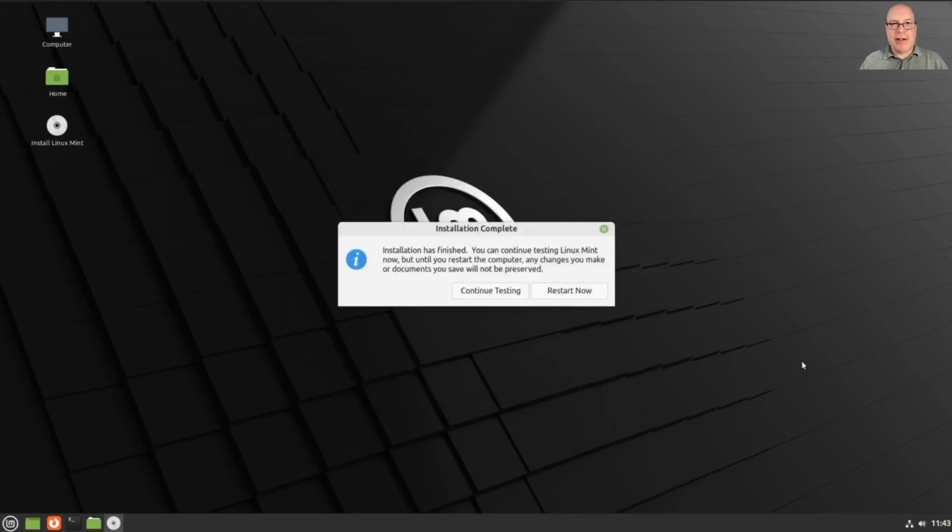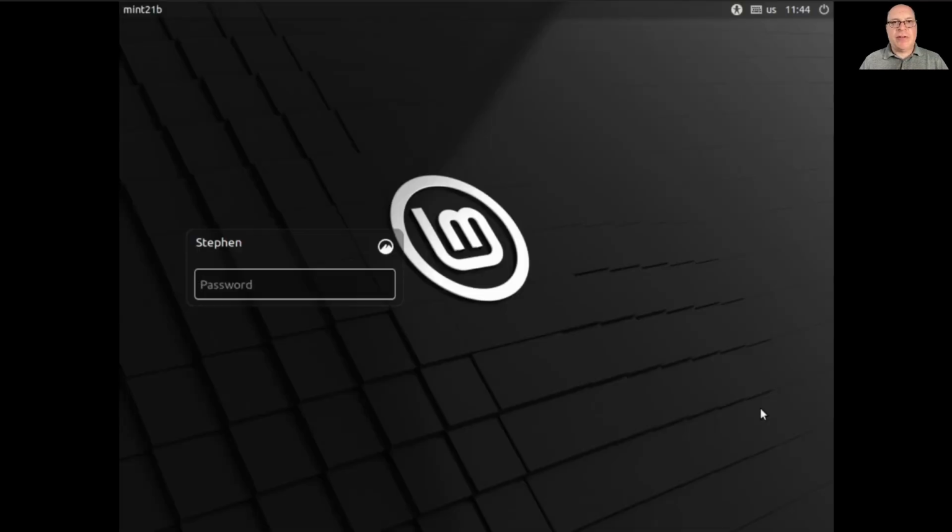Give it a good test drive. Okay, it's installed. Let's go ahead. We can continue to test or restart now. Let's go ahead and restart. Yes, I press enter to remove the thing. Okay, it's restarted. This is LightDM Display Manager, the Light Display Manager.